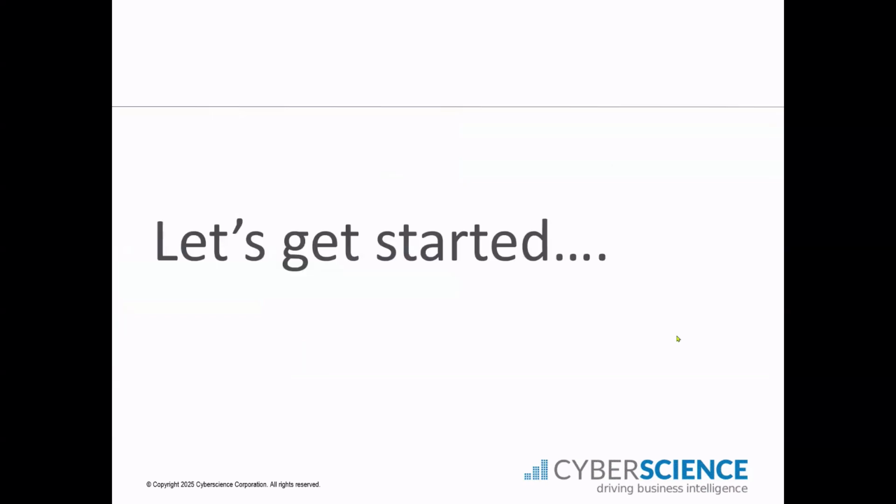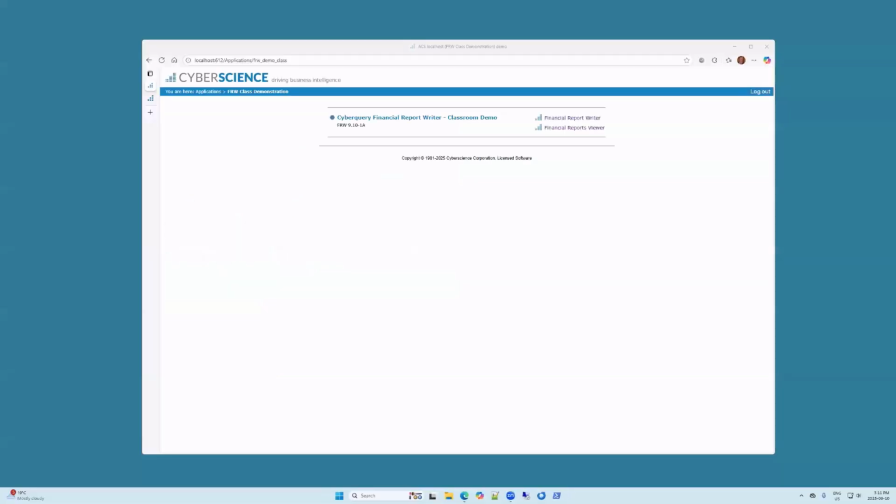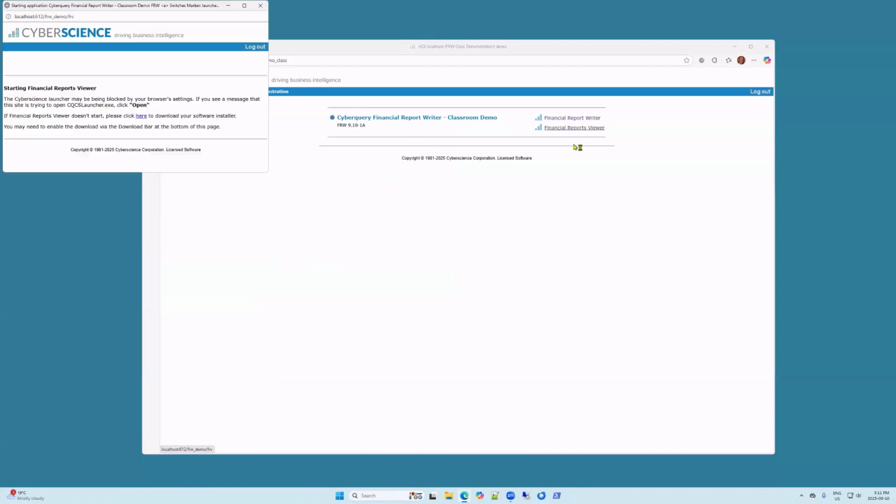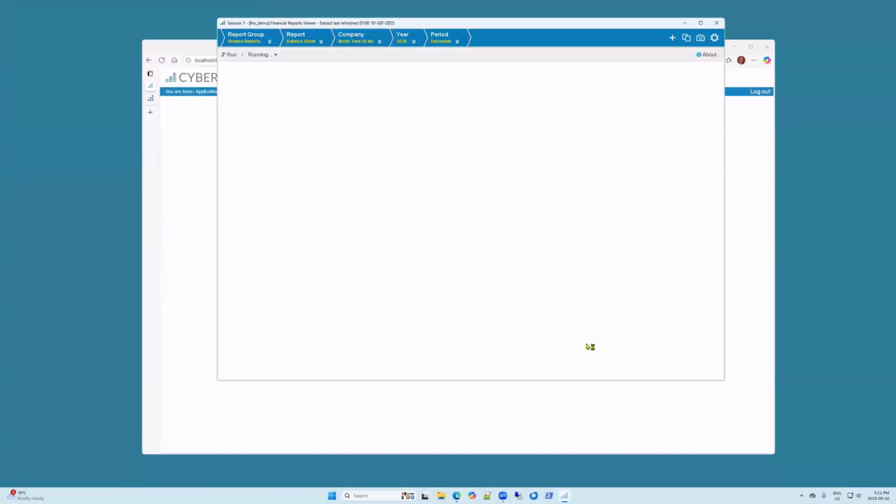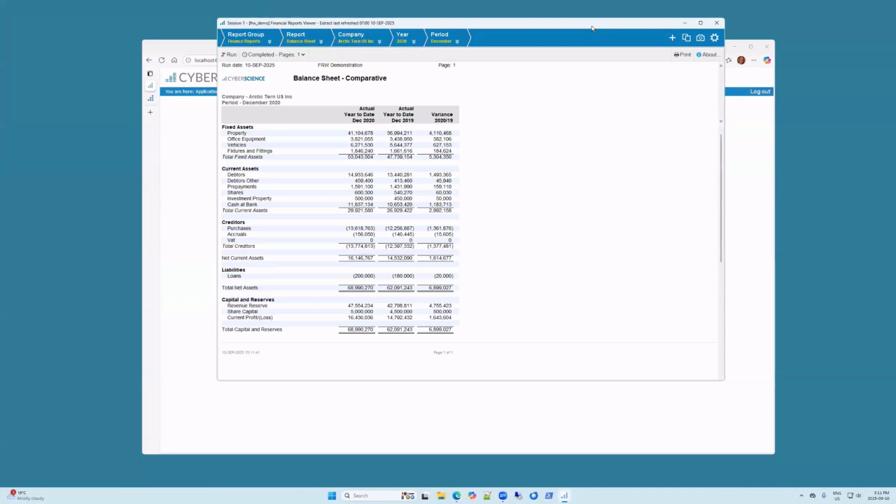So let's get started and take a look at the viewer itself. So I'm just going to swap over here. When you first log on to Cyberquery, you'll have some choices here. Now, in our environment, we've got writer and we've got the viewer. I want to start with the viewer, so I'm just going to click on that. It's going to start up our viewer with the last report that we were actually looking at. In our case, this is the balance sheet.